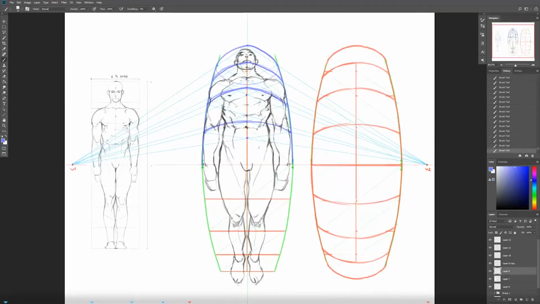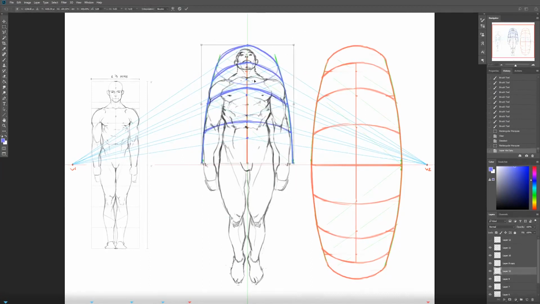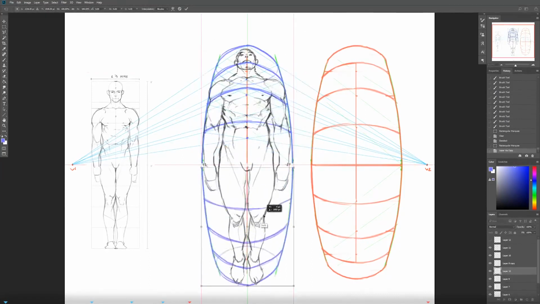As you can see here now, I have a little bit more room for the head. So what I'm going to do is duplicate this for the bottom part too. So copy that down here.